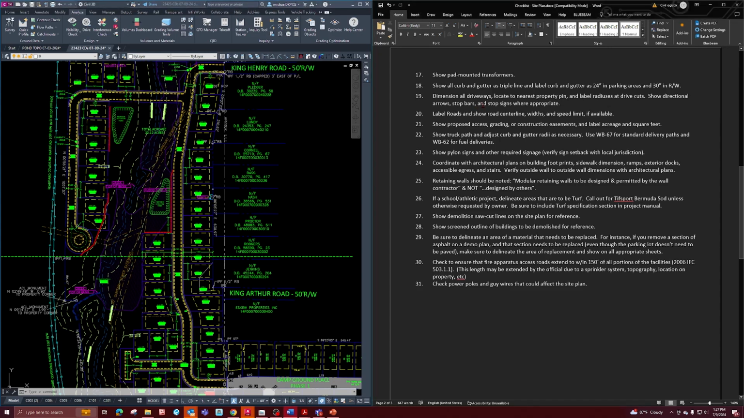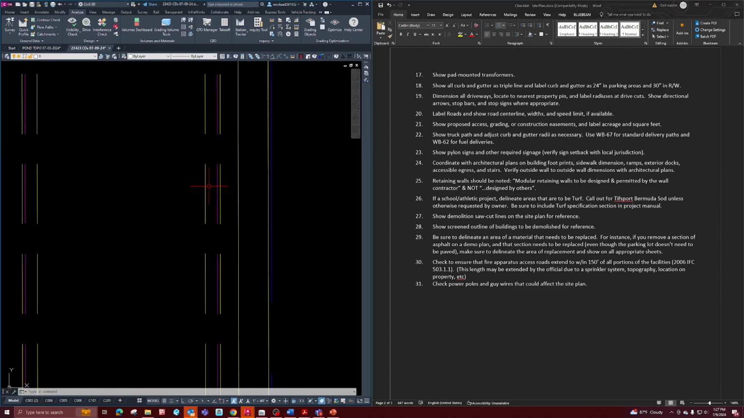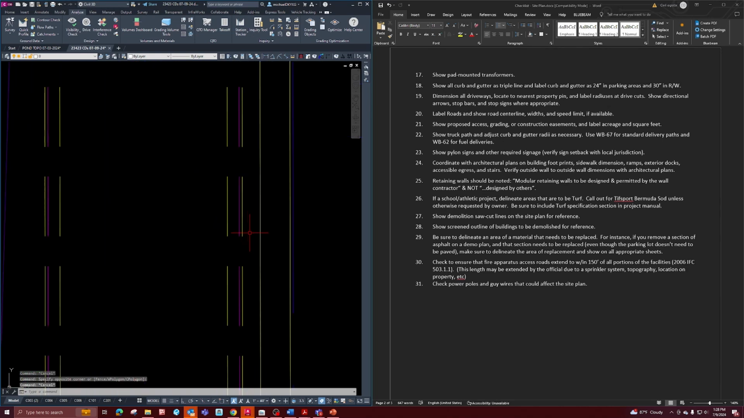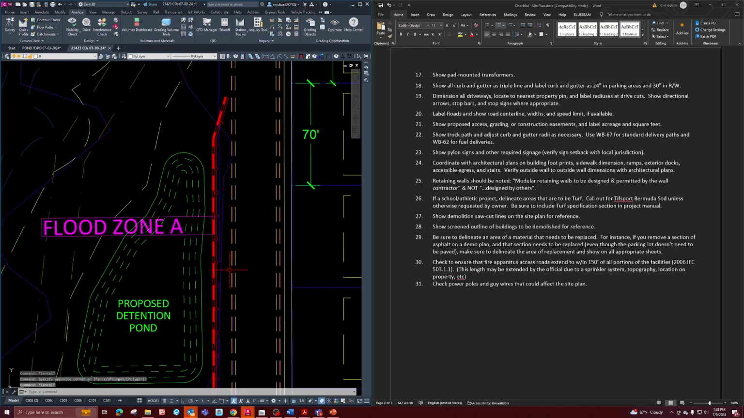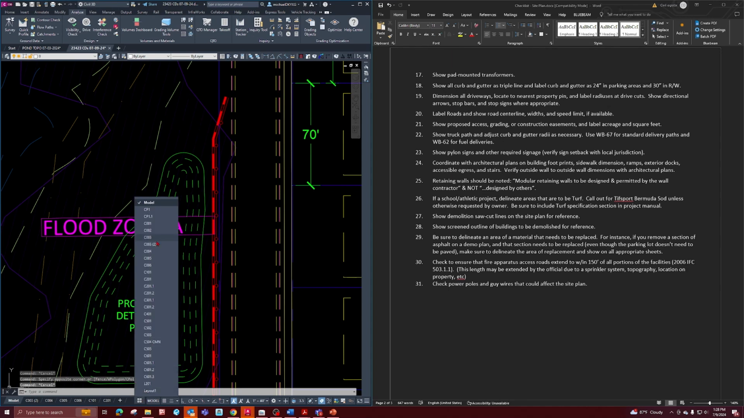Number 18, show all curb and gutter as triple line and label curb and gutter as 24-inch in parking areas and 30 inches in the right-of-way. This neighborhood, we decided to do roll curb like most neighborhoods typically have. So that's what's indicated by the dashed line instead of the solid curb line that we usually have.